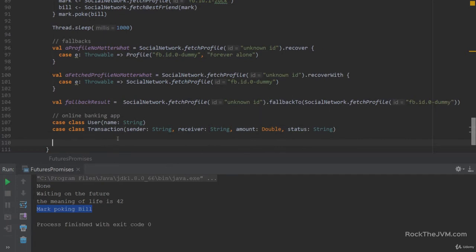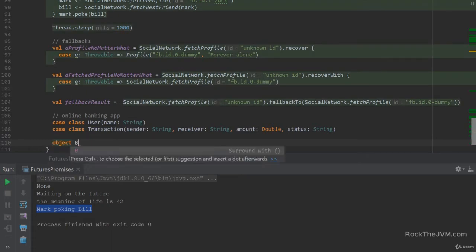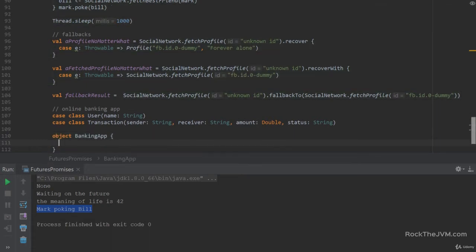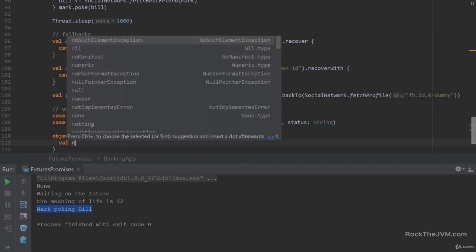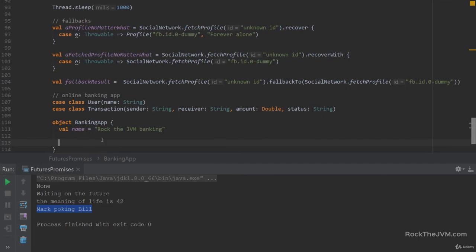And if we have a small online shop or banking app, let's say called BankingApp, let's say we have a name for our app, which is Rock the JVM Banking or something like that. And let's add a small API on this banking app that a client application could use.